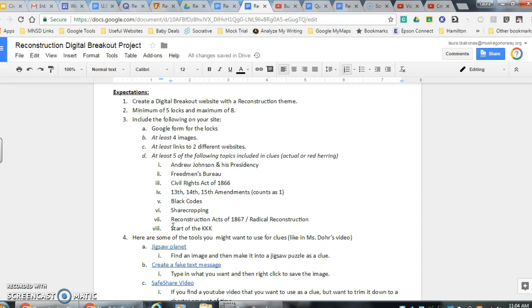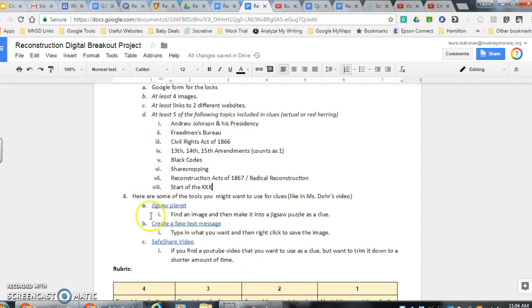That might be an image about one of those things, or a video about one of those things, or a site about one of those things, or a document you create with quotes from someone about one of those topics. So when I look at your digital breakout at the end, I should see at least 5 of those topics included.